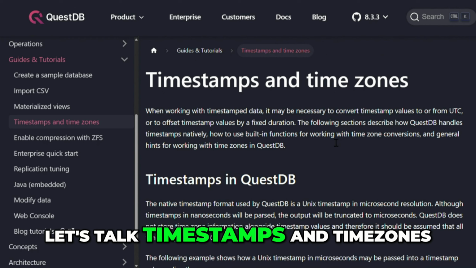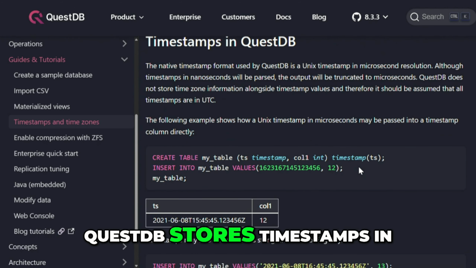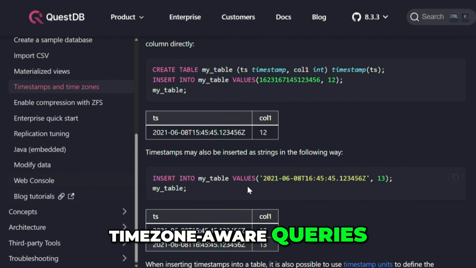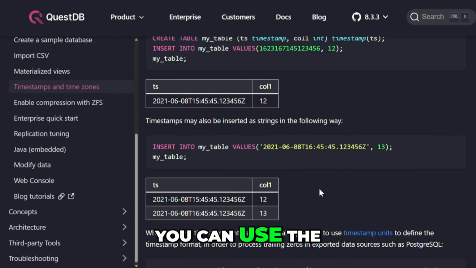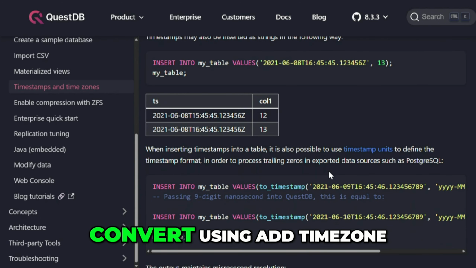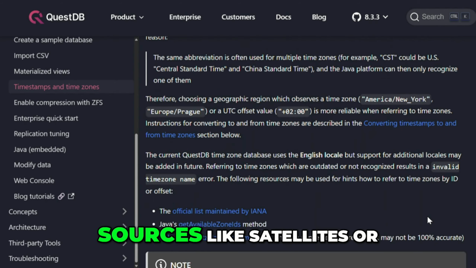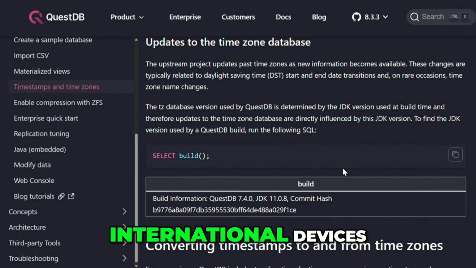Let's talk timestamps and time zones. QuestDB stores timestamps in nanoseconds and works with time zone-aware queries. To adjust the display, you can use the set time zone command or convert using @timezone. This is super useful when handling global data sources like satellites or international devices.